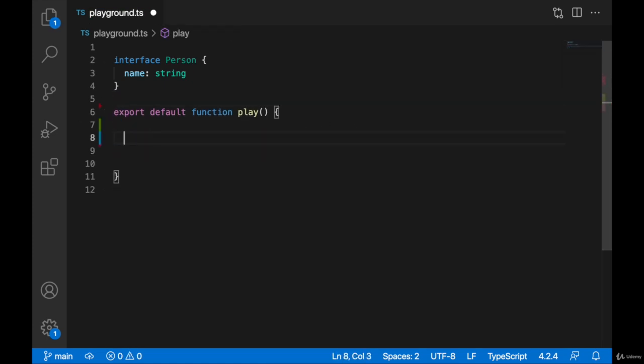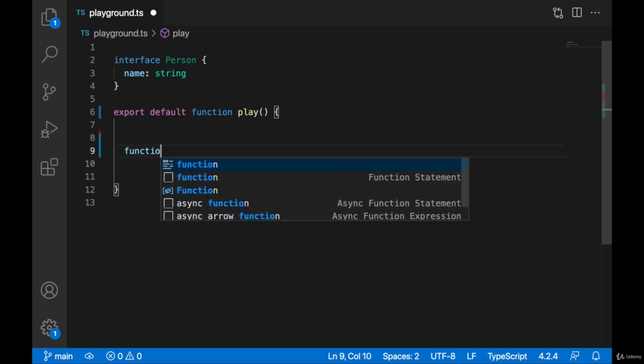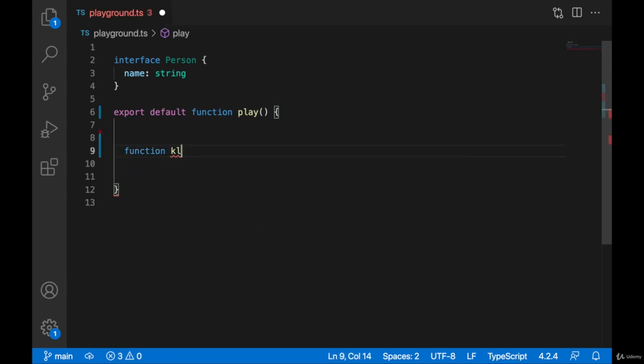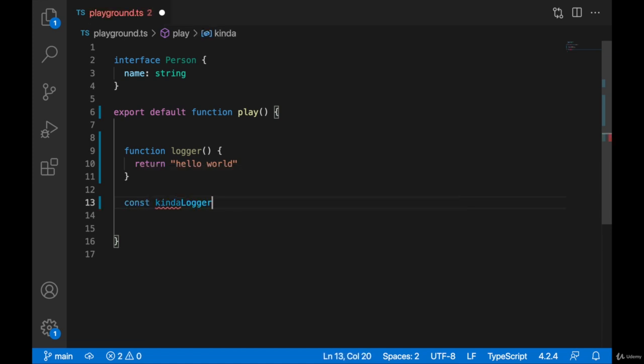Now let's create a simple function called logger, and the responsibility of this function will be just to return a string, hello world, and that's basically it. Now I will define a new variable. I'll call it const kindaLogger. And I will specify a type for kindaLogger. I would like kindaLogger to be a function with the same type as I am defining the logger.